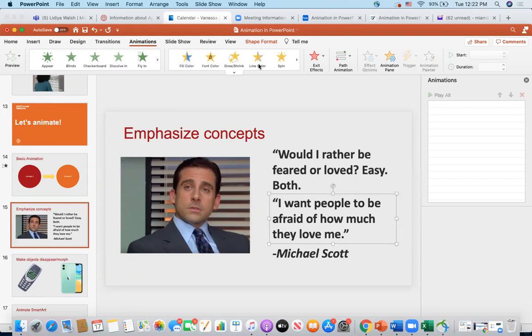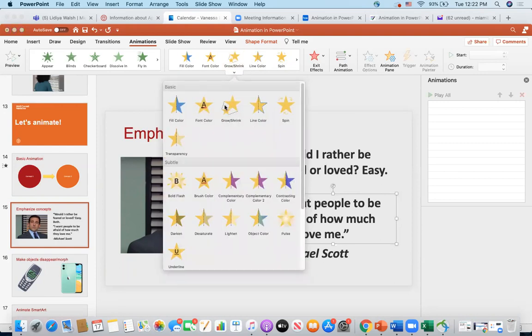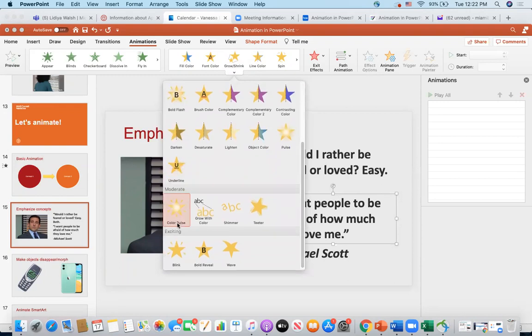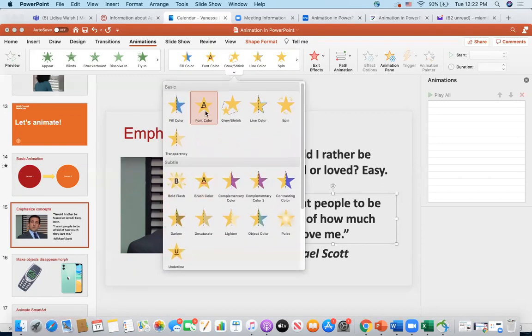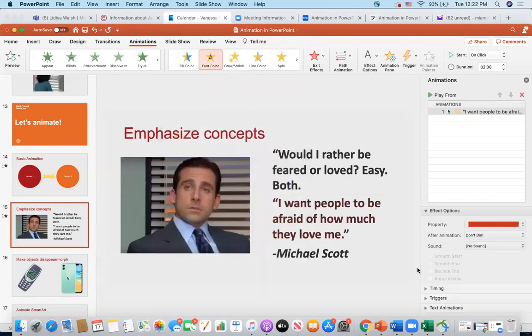So here's where I can start using my yellow options. These are, again, the emphasis ones. So I've got this part selected and I want to animate it. Again, we have basic, subtle, moderate, and exciting. I think I'm going to do font color. I want the font color to change when I'm presenting it so that it is highlighted. And you'll see that it gave me a quick little preview and I've got that little one there to show me that it is animated.